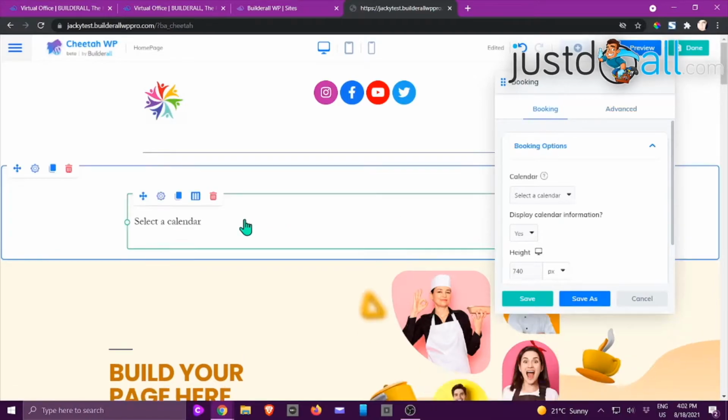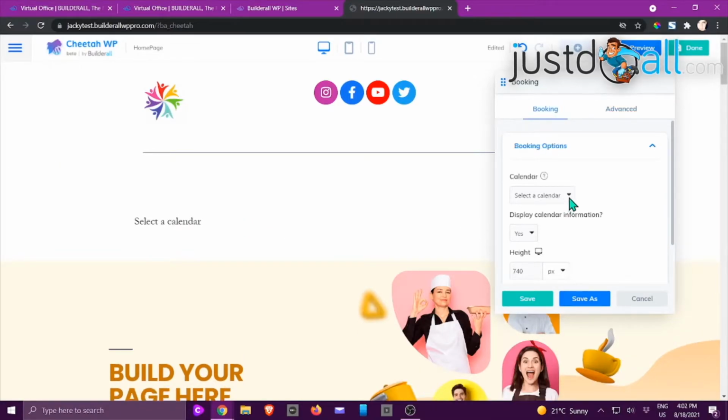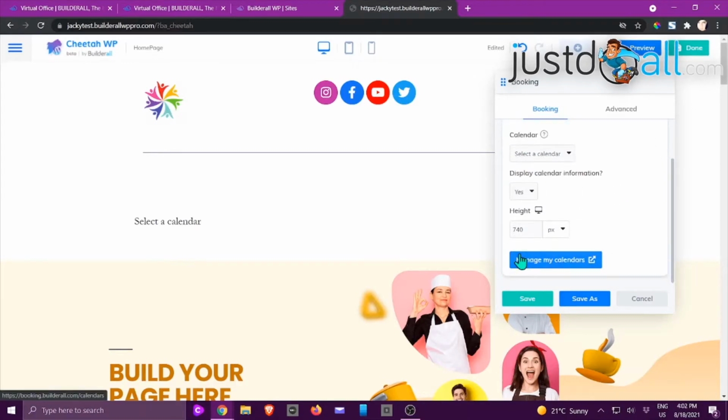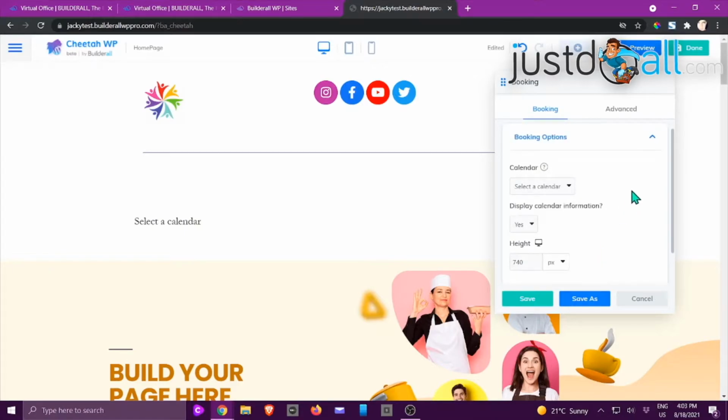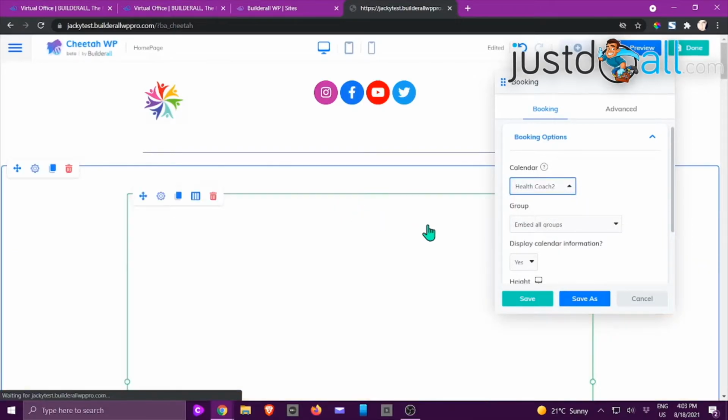So it's going to bring it up and it's going to say select a calendar. If you don't have one, you can always go and click on manage my calendars and it's going to take you to the booking app where you're going to create it, and then you can come back and refresh your page and then choose a calendar. So in this case, I'm just going to click on Health Coach so you can see what it looks like.